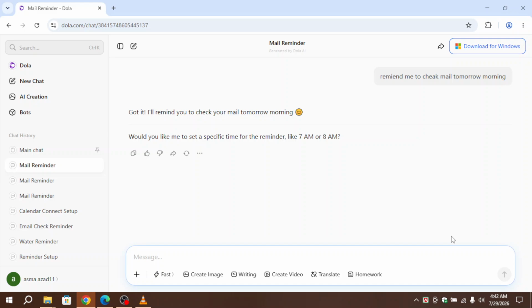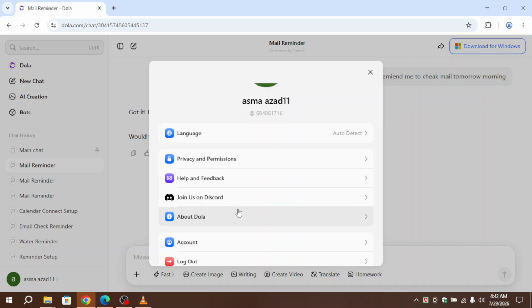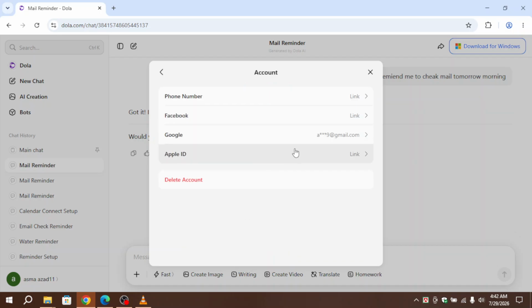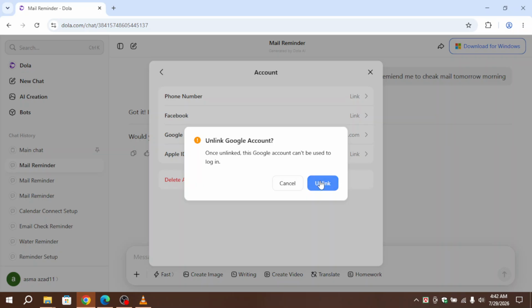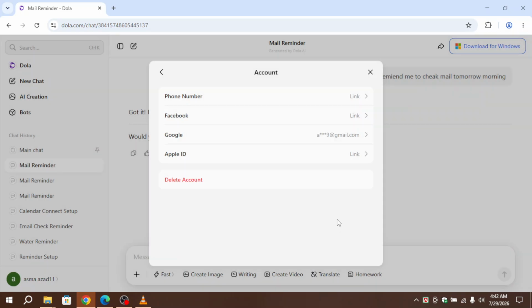If you use multiple Outlook calendars, review your synchronization settings and choose which calendar Dola AI should use by default. You can also disconnect and reconnect your Microsoft account later if you need to refresh permissions or resolve syncing issues.